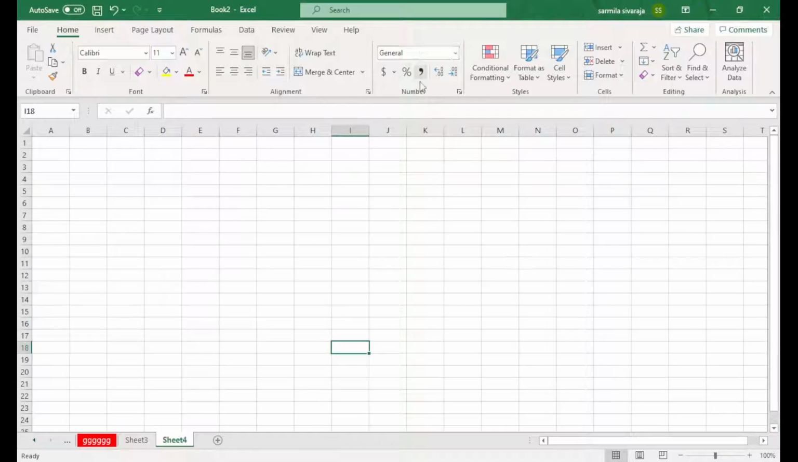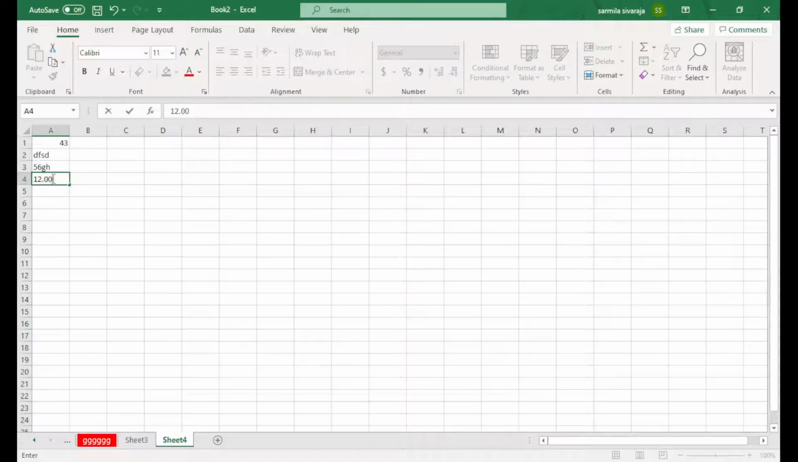It's number. Okay, so come to the number. I already mentioned that when I type a number, it comes to the right side. When I type text, it comes to the left side. When I mix both, it comes to the left side. So based on this, I need to justify sometimes. For example, I will type something like 12.00.